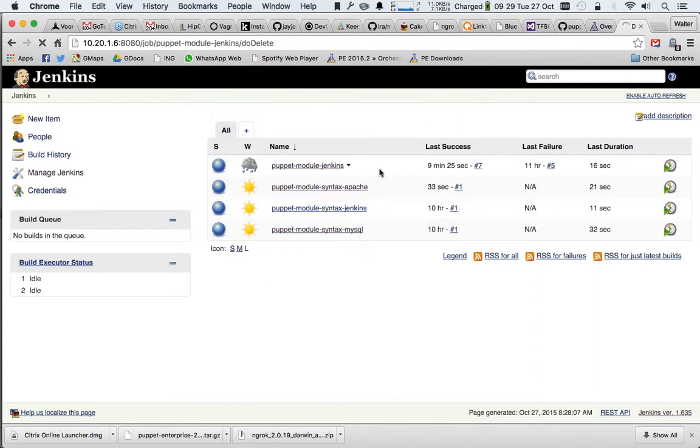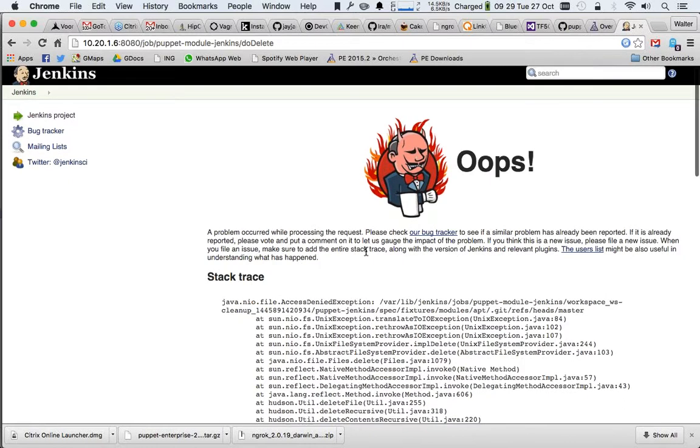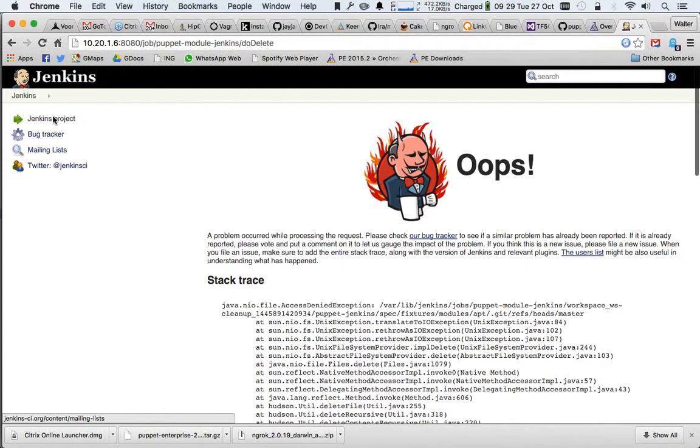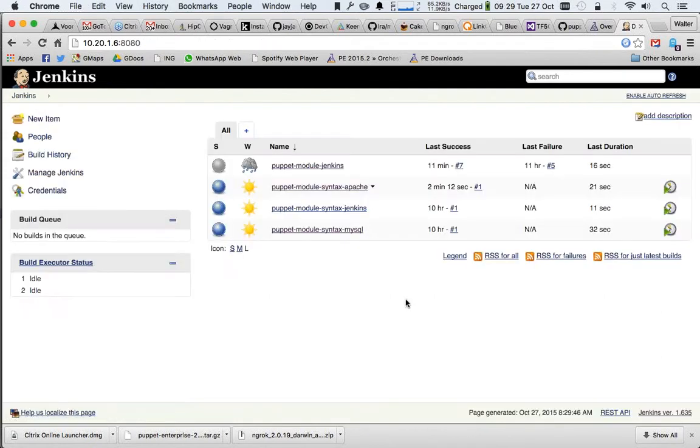I can delete the module that I created manually. I should be able to delete it manually. Oh, because I'm an anonymous user, I'm not actually allowed to delete jobs, but this one is not necessary anymore. So the only modules that will be automatically puppetized are these here. Yeah, that's kind of the whole story.